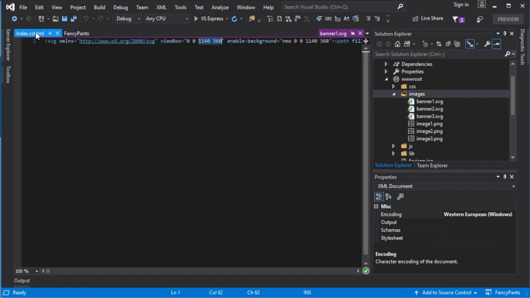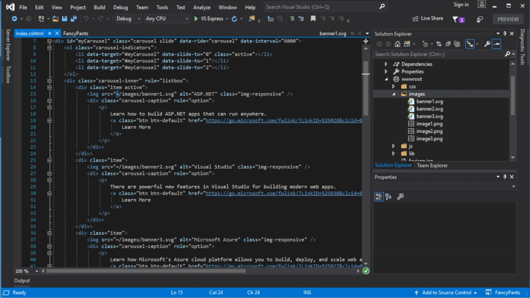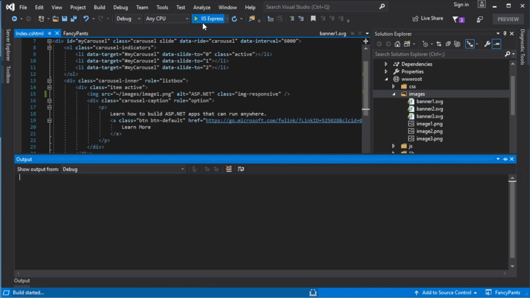Next, I want to come over to that index.cshtml page, and I'm actually going to change each of them from banner1.svg to image1.png, which is the name of my files. And we're going to do the same thing down here where it was displaying banner2.svg. We're going to display image2. And for banner 3, yep, you guessed it, we're going to make that image 3. Save my file. I'm going to run this again.